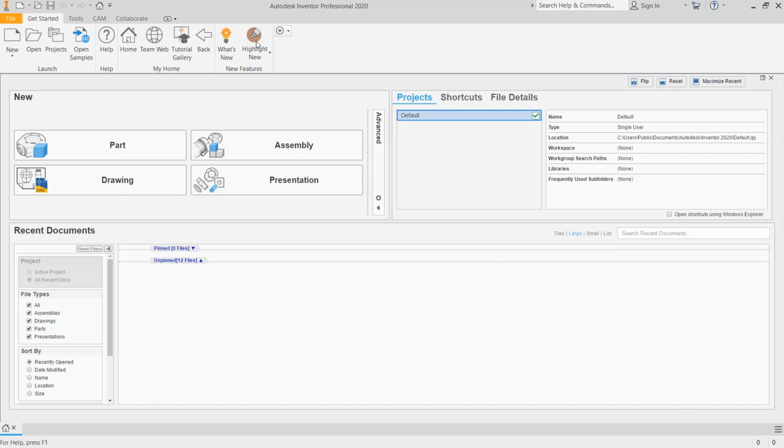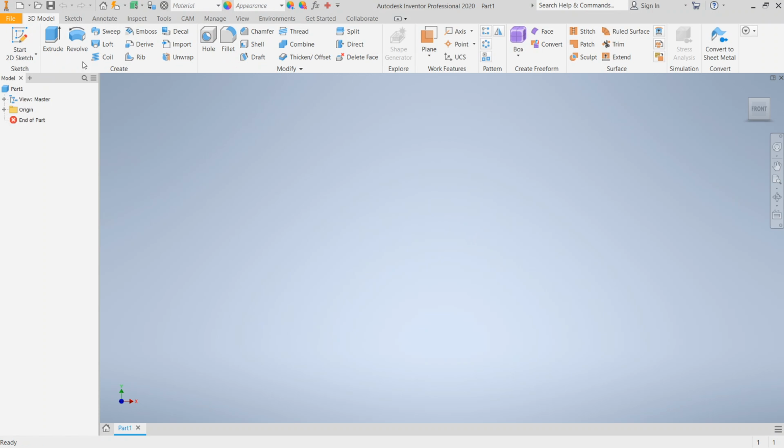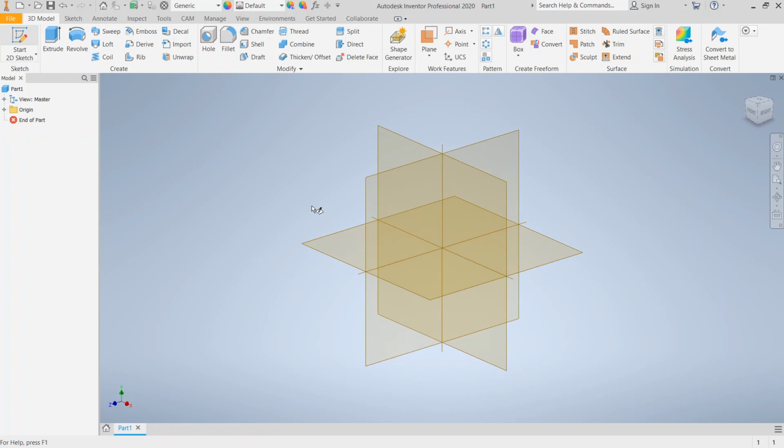Hi, so we're back in Autodesk Inventor 2020, and we're going to be learning to emboss today. So we're going to create a new part. Okay, so we need something to emboss on. We're going to go ahead and make a cylinder.